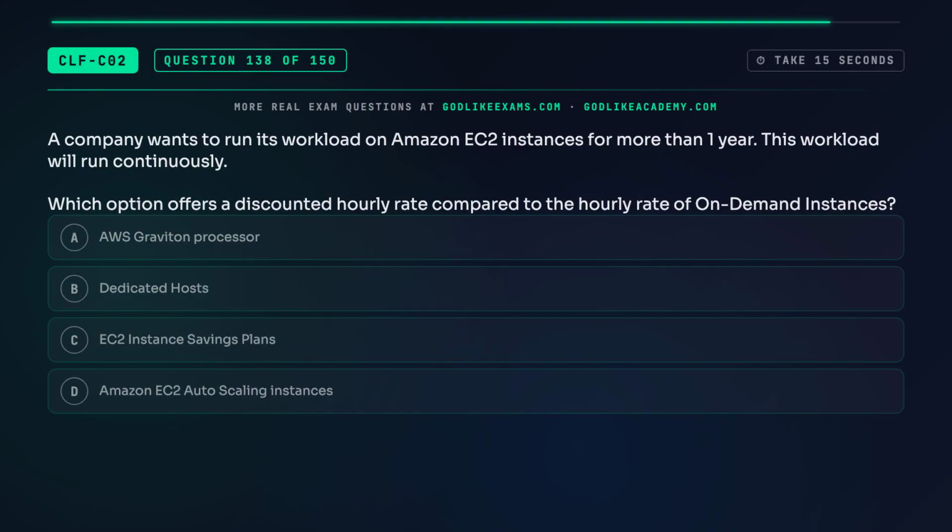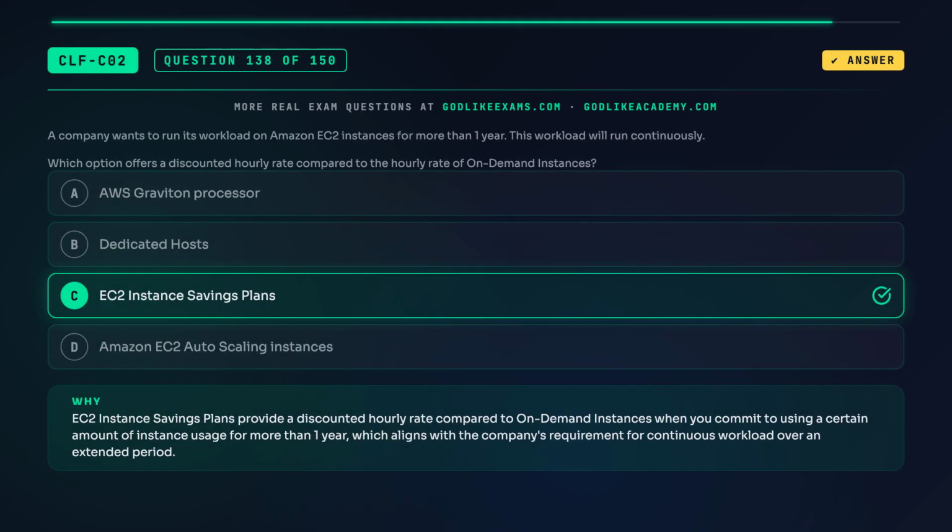Question 138. A company wants to run its workload on Amazon EC2 instances for more than 1 year. This workload will run continuously. Which option offers a discounted hourly rate compared to the hourly rate of on-demand instances? Option A, AWS Graviton Processor. Option B, dedicated hosts. Option C, EC2 Instance Savings Plans. Option D, Amazon EC2 Auto Scaling instances.